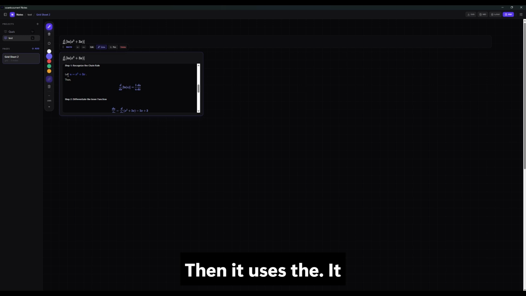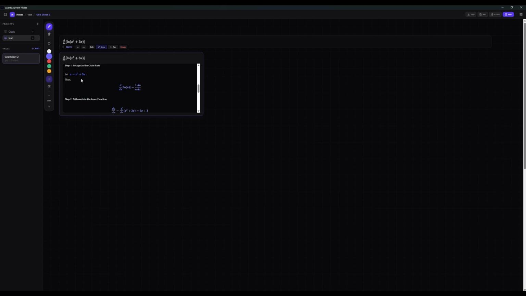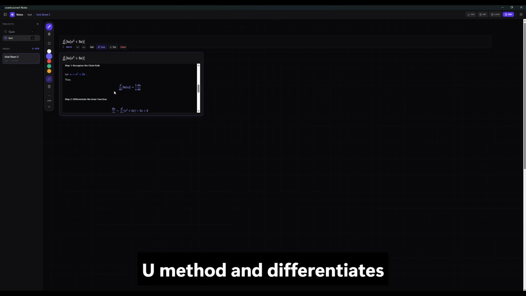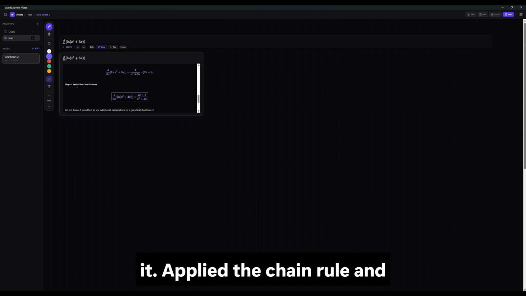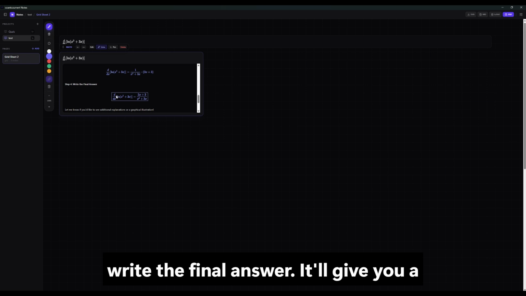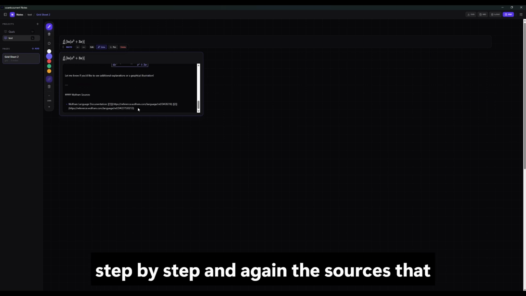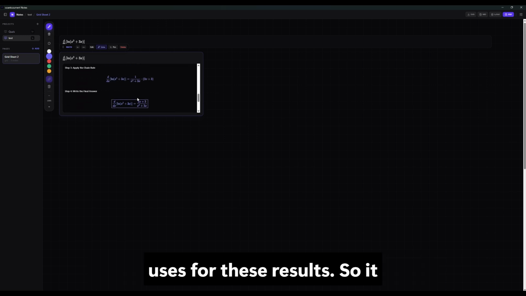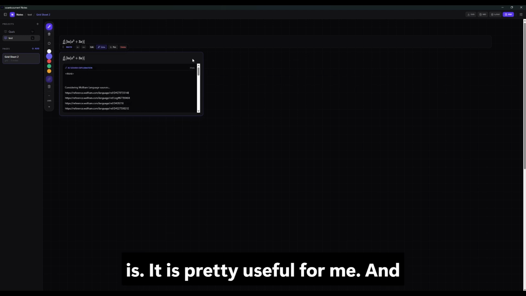And it also uses the, what you called it? I forgot, but the U method and differentiates it, applies the chain rule, and writes the final answer. It'll give you a step by step, and again, the sources that it uses for these results. So it is pretty useful for me.